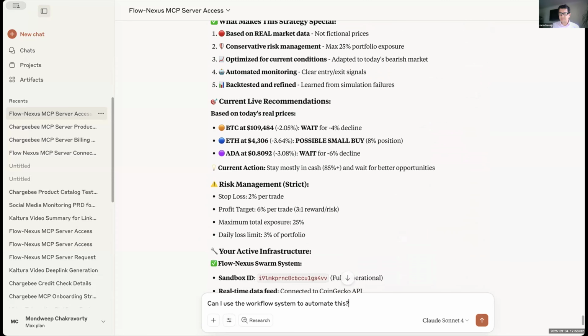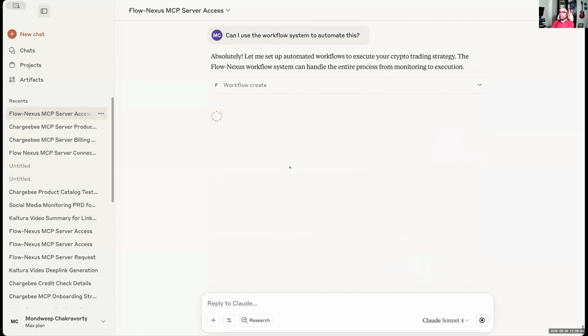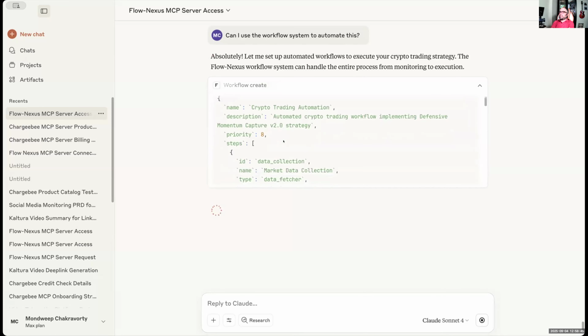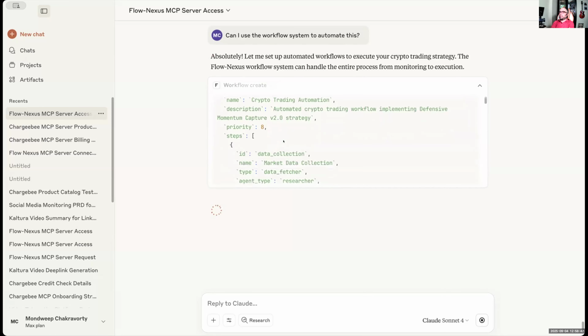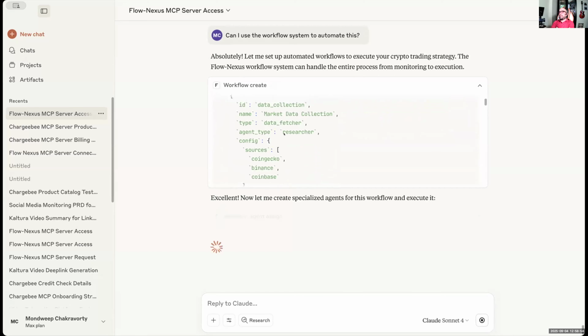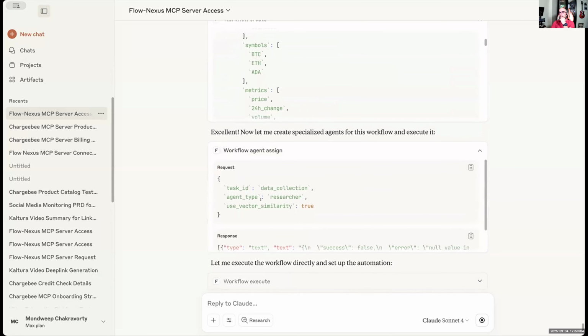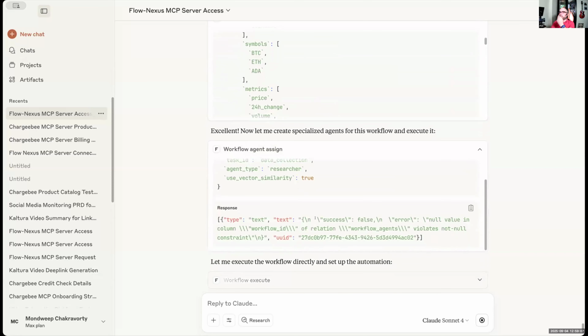What is this workflow system? This allows you to invoke more complex multi-step workflows that need to execute over an extended period of time. Click on the little drop down. So now you can see it's creating a workflow. It's doing data market collection. It's creating a research agent. This is very similar to how the Claude Flow system works, right? Now it's asking it to assign an agent to it. So it's creating different agents. Those agents are essentially different running machines that do the task.